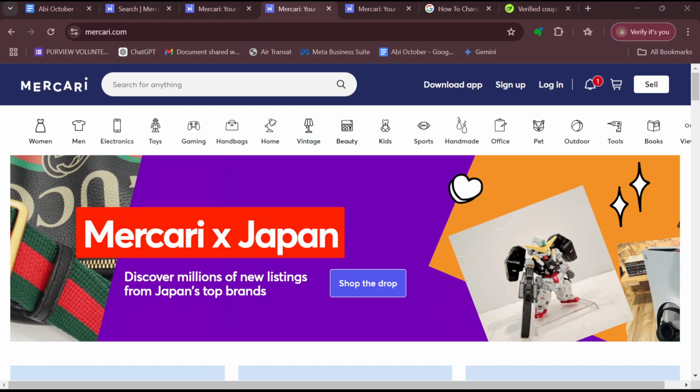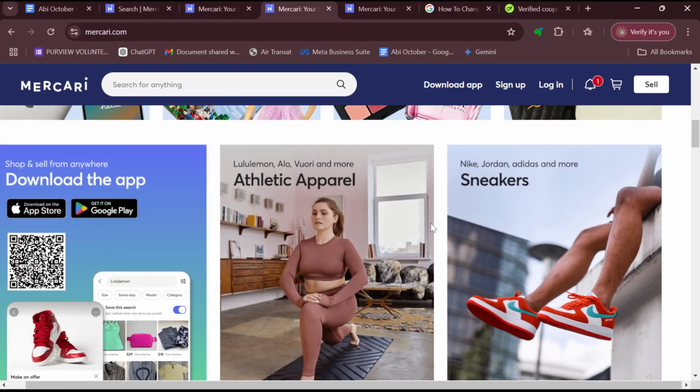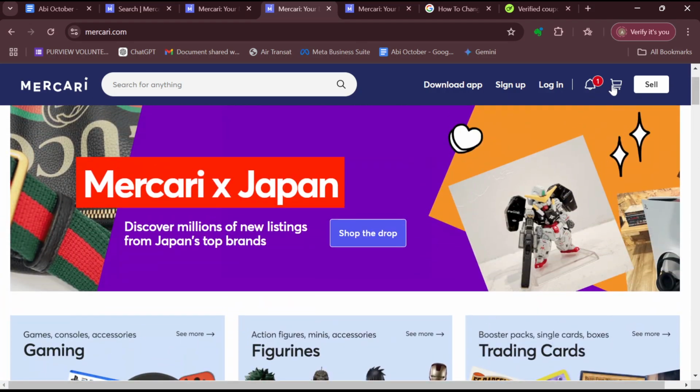In this tutorial, I'll show you how you can remove an item from the cart on Mercari. To do this, the first step is to log in to your Mercari account, just like I've done here. And so once you're logged in, move to the top right corner where you can see options such as download app, sign up, login, notification bell, and then your cart icon. So once you can see this, click on it.